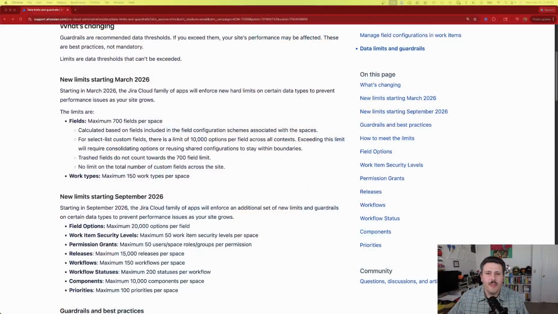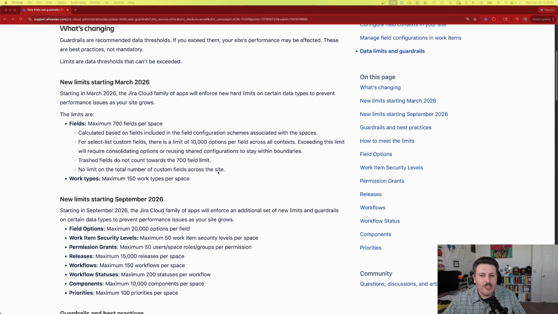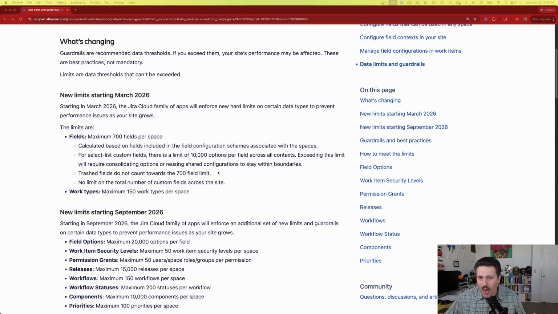Let's jump in. All right, so a couple of changes are coming in March 2026. In fact, they're already here, and a few others are going to be coming in around September 2026. So let's talk about what's changing, why you should care, and how this is going to impact you. Let's start off with the easy stuff. This is the March 2026 changes.